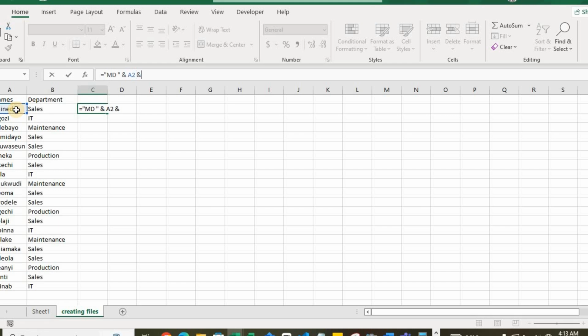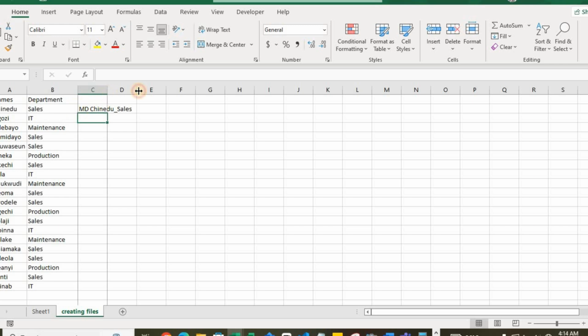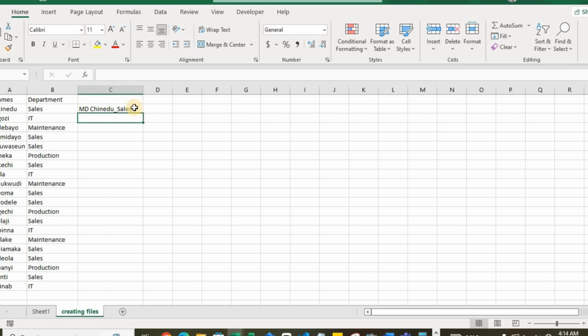Leave a space, then put another ampersand. Leave another space. Then open another quote, put your underscore, and close the quote. Then leave a space again, and use another ampersand. Click on the cell V2. You'll see the result shortly. This is the result it gives you: MD Chinedu sales will be the name of the file. Having done this, just drag down.